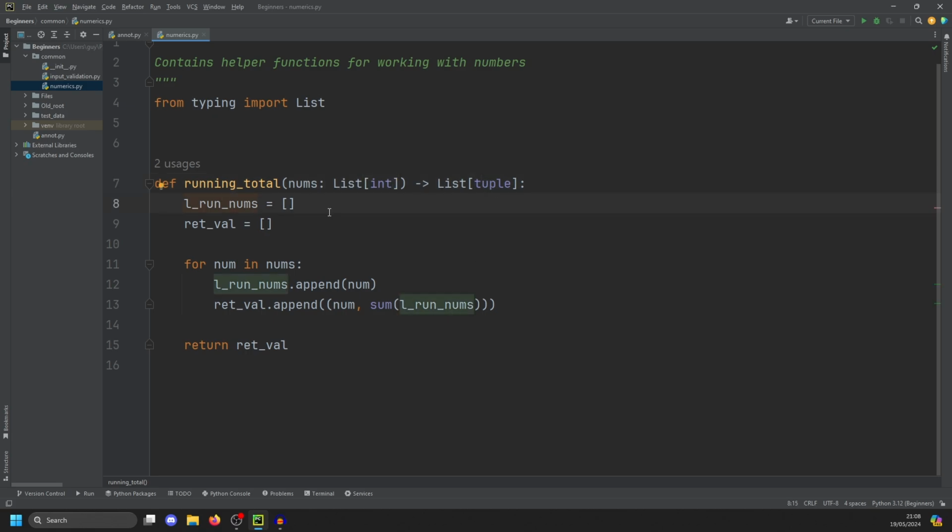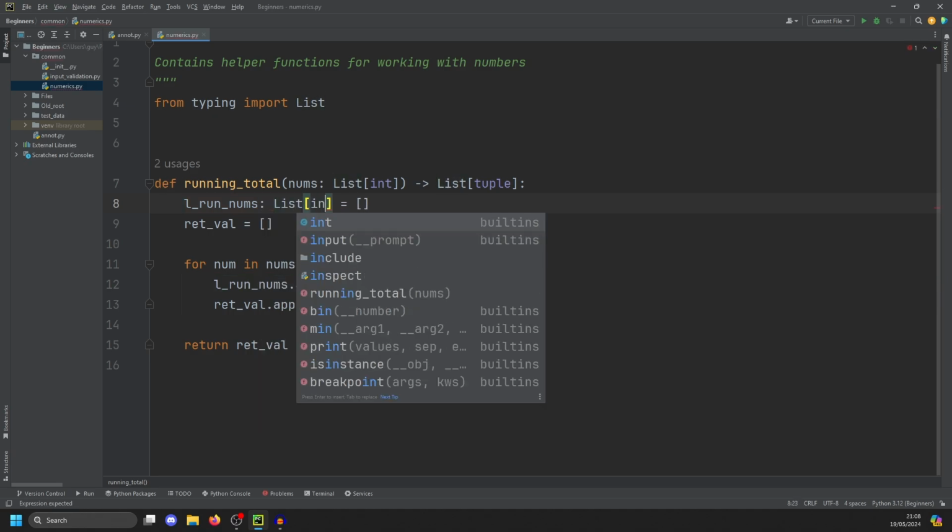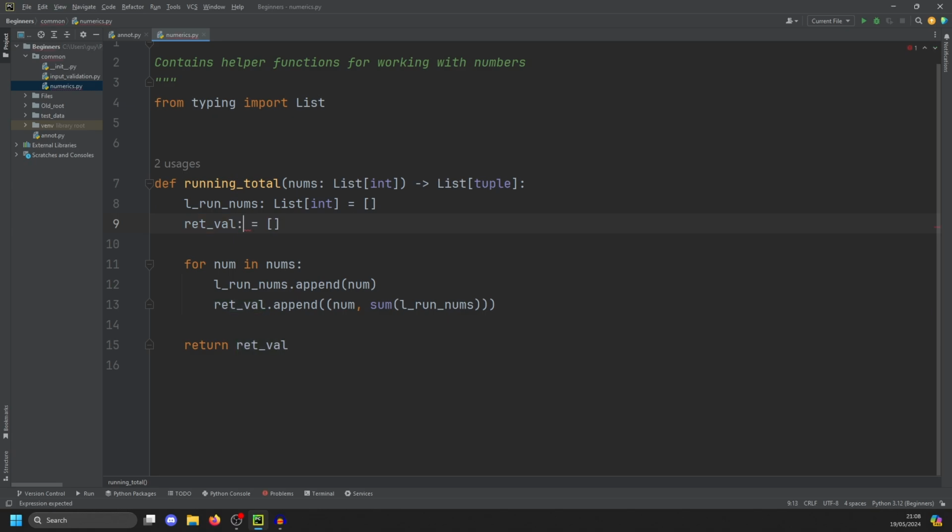Within here, to be even safer, we can give our expectations and it's the same way we would do in parameters. So it's lrun nums and that is going to be a list of integers and retval is going to be a list of tuples. And you see all this code is still green. So that is how type annotations work.